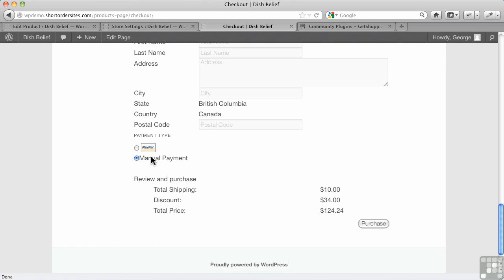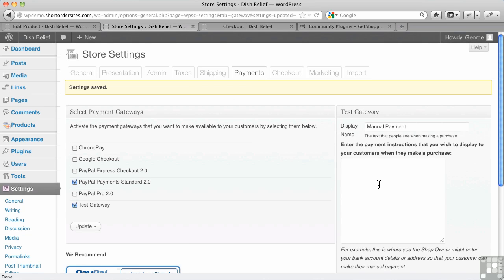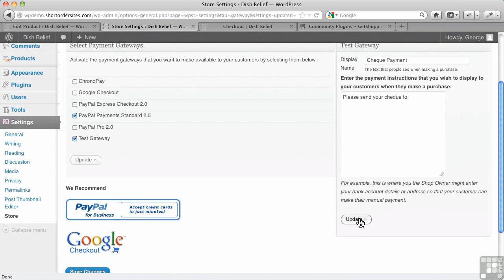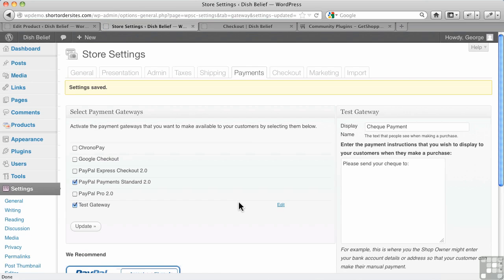But what does Manual Payment mean? Well, it'd be nice to say something about it and give an explanation. Well, theoretically, you've got that ability over here. I'm on Test Gateway, Manual Payment. I'm going to call it Check Payment. So that might at least help people understand what it's for. And then, please send your check to, and I would put in my address and all the details, right? So I update that. And they mention here, this is where you can put the details for Manual Payment.